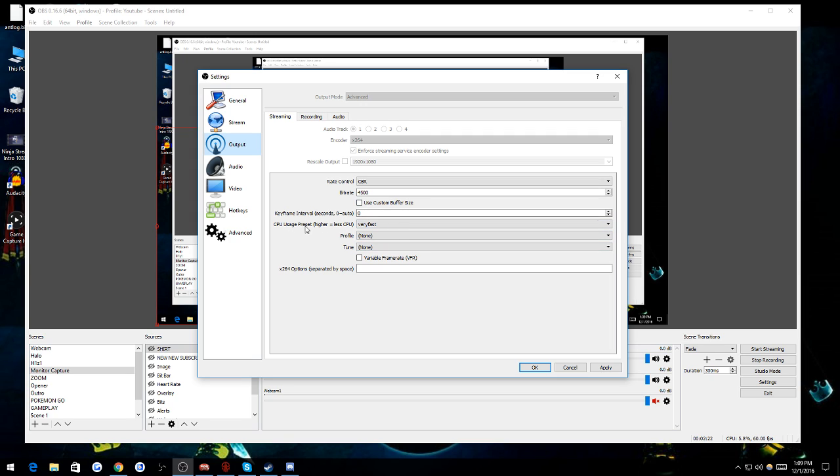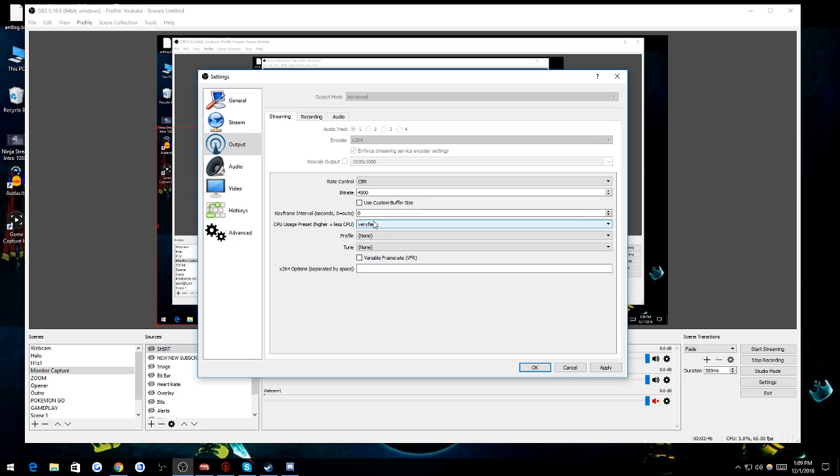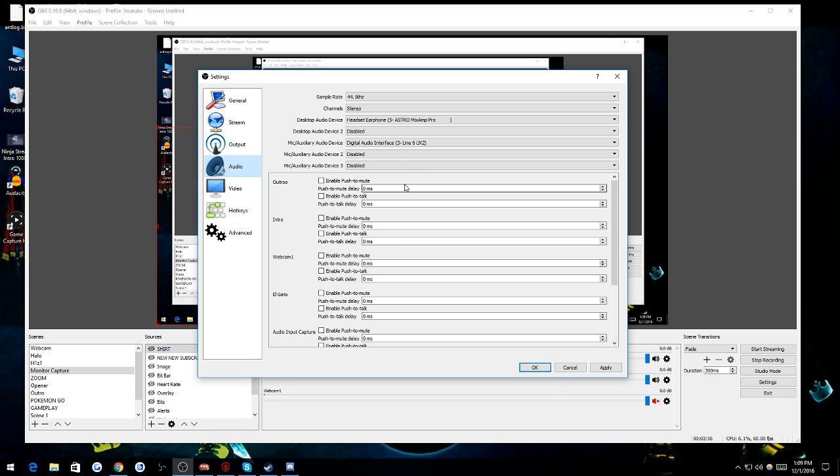Keyframe interval, zero. CPU usage: the higher the preset, the less CPU it uses on your computer, but the less CPU you use for the stream, the less clear it looks. So if you have a monster of a computer with a lot of CPU to pass around, you can go slower. But if you don't, then you want to go faster. Very fast is what I use and it's really good. I could probably even knock it down a couple, but I like messing around with my settings too much. When I've got everything working, I like it the way it is.